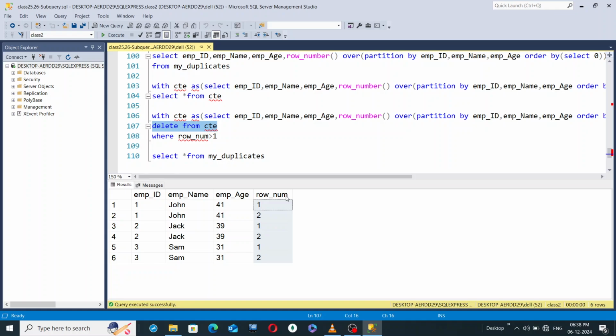Okay, where CTE is a temporary table just for that session only. When I'm using it along with select or delete, then only it exists. So under the CTE, the common table expression temporary table, you have this row_num field. So delete from CTE where row_num is greater than 1. Wherever row_num is greater than 1, that entire row will be deleted. 2 is greater than 1, so this entire row will be deleted. Here 2, that means greater than 1, so this entire row will be deleted.